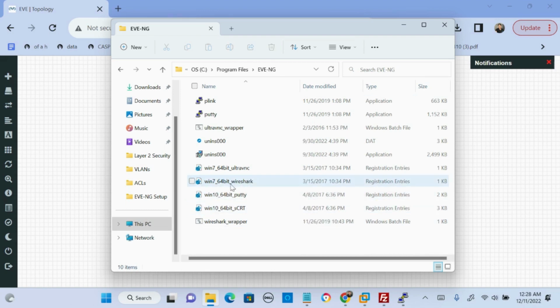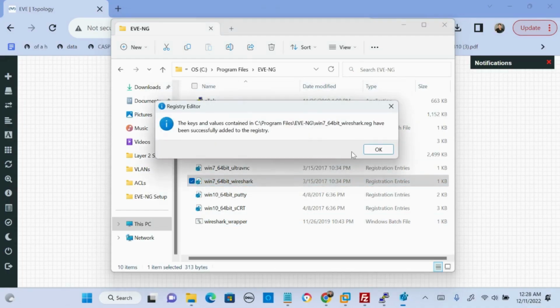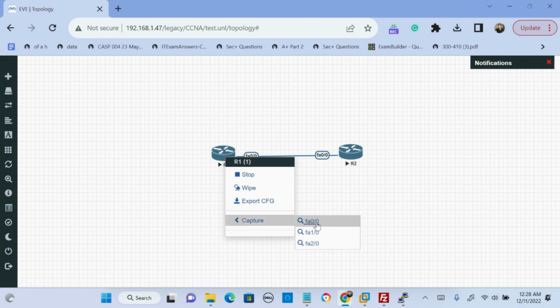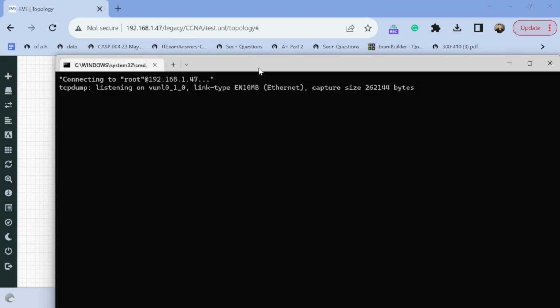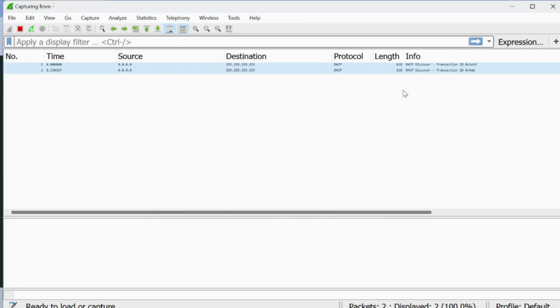I'm going to have to double click this wrapper here, or registry editor, excuse me. I'm going to hit yes. Awesome. And then to start a capture, I'm going to right click and hit capture. Choose the interface. It's going to open the Wireshark wrapper. And boom, we're good to go.